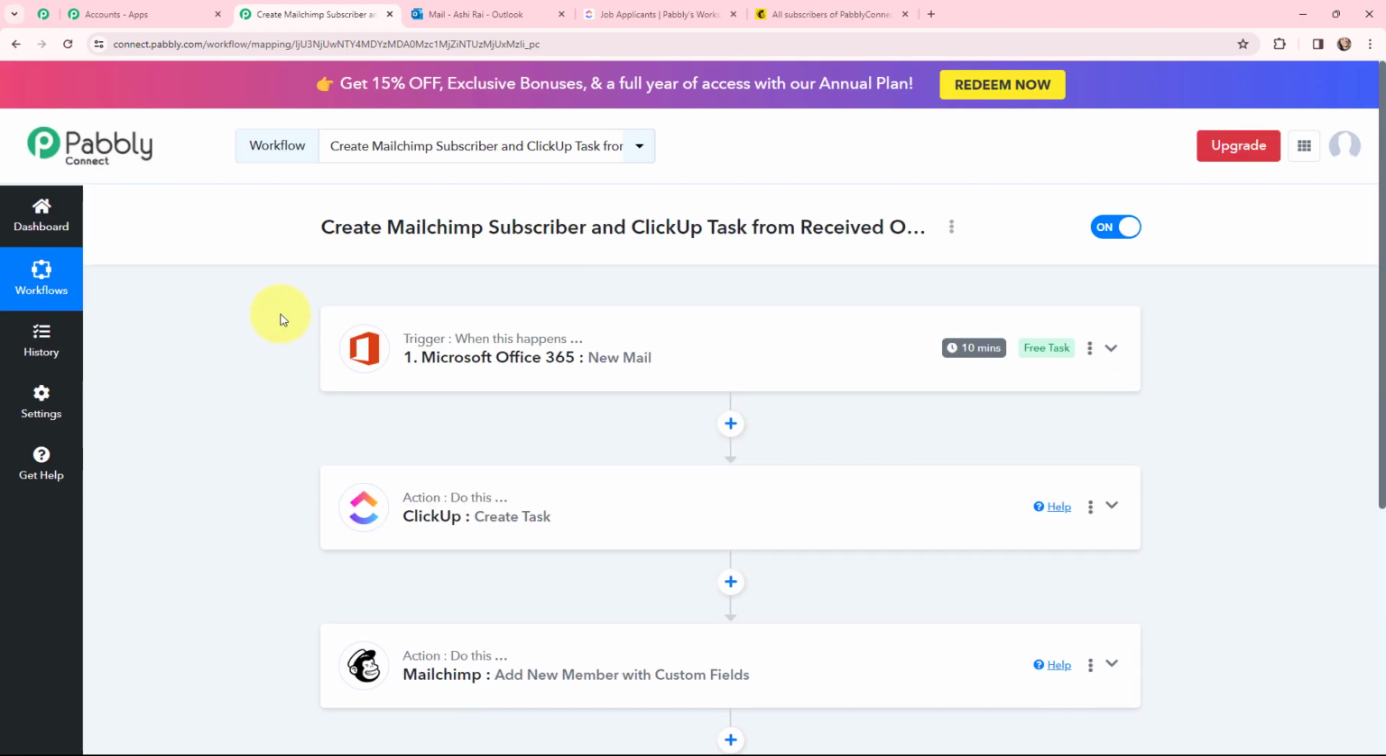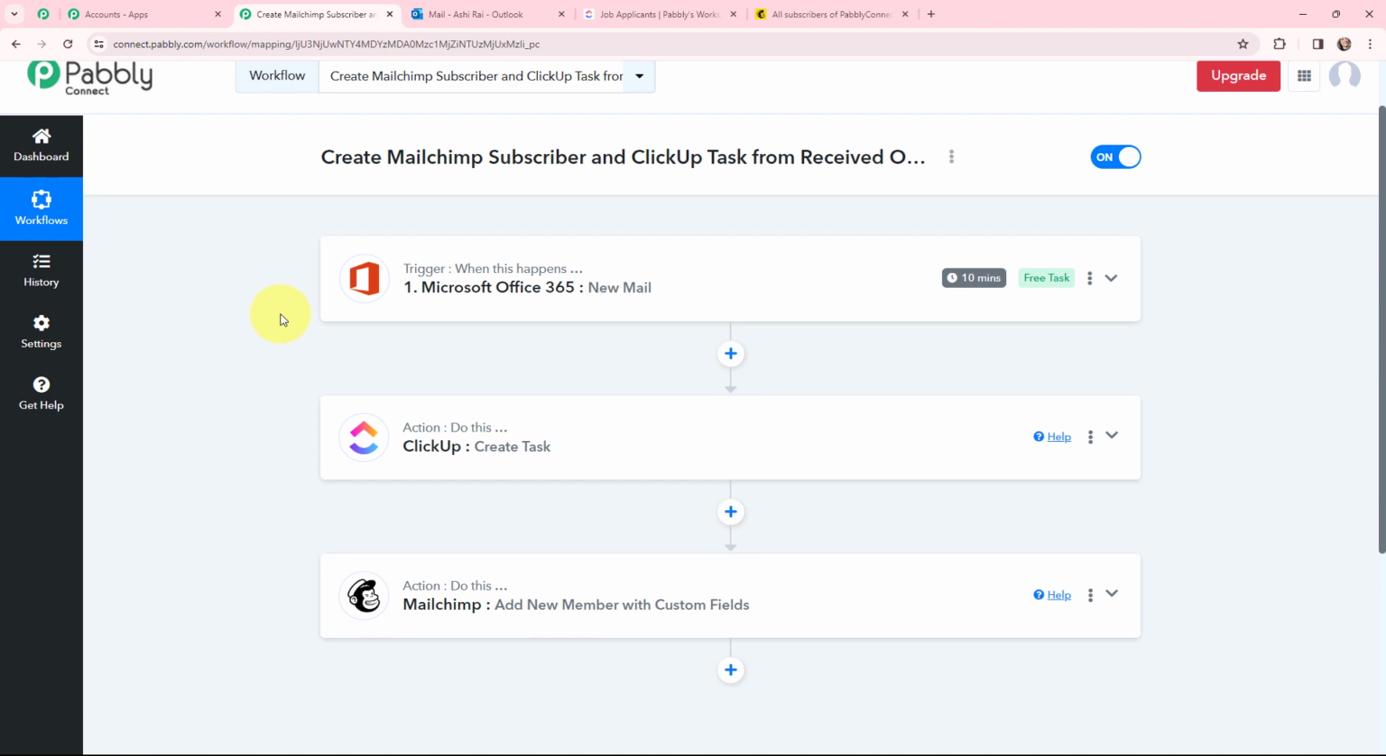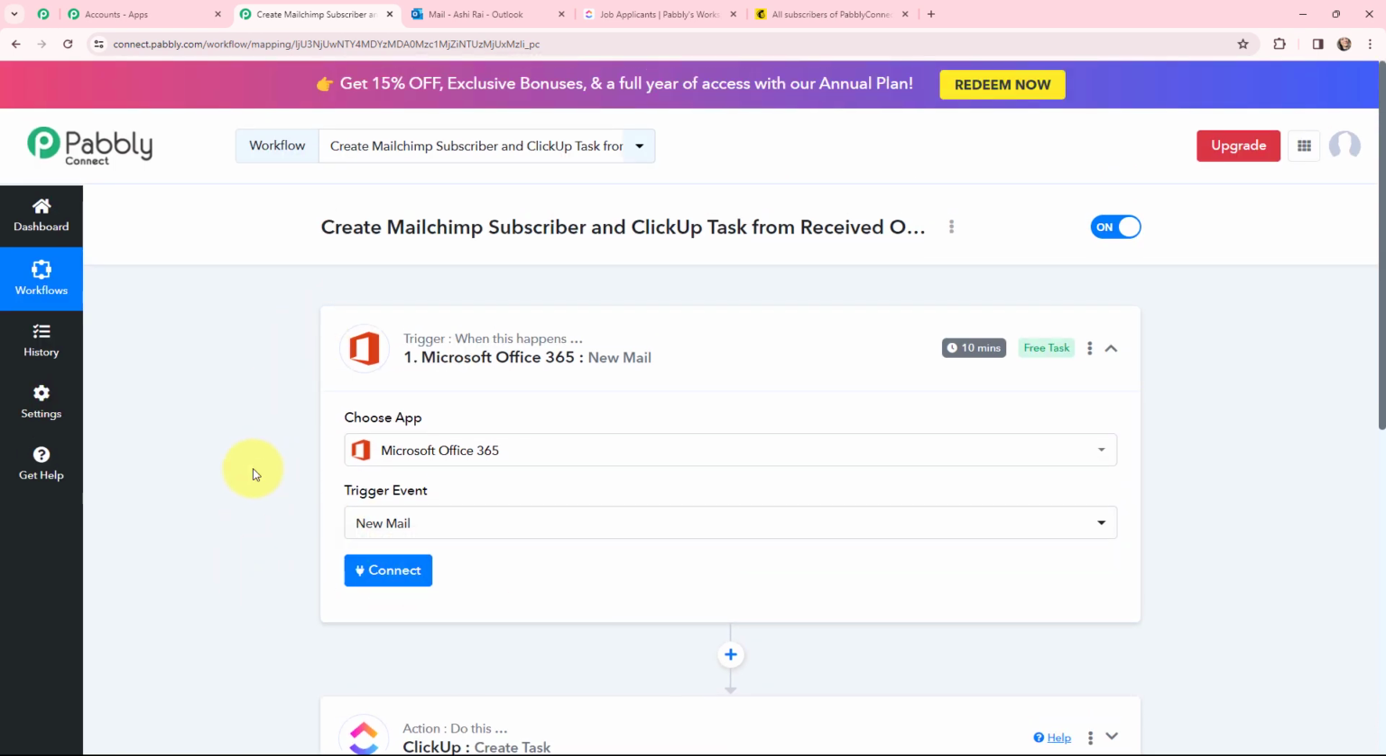So over here, as I've selected my trigger application and the trigger event along with the action applications and the action events, my objective is to create a Mailchimp subscriber and ClickUp task from received Outlook email. So in order to do that, over here, I need to establish a connection between Microsoft 365 and Pabbly Connect. So here I'm going to click on connect.